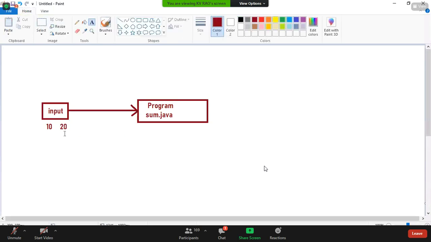Whenever I enter the values 10 and 20, you must allocate memory space in main memory. This type of input must be stored in the main memory of the computer. In every programming language, data must be stored in the main memory of the computer. Without storing it in main memory, you cannot process it.